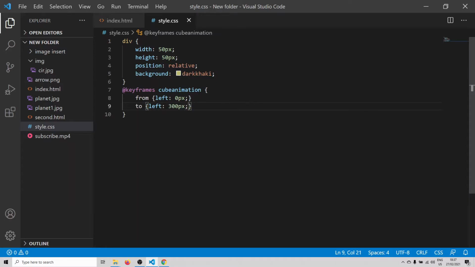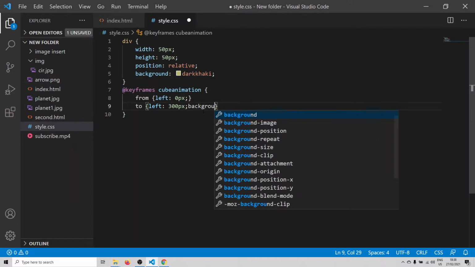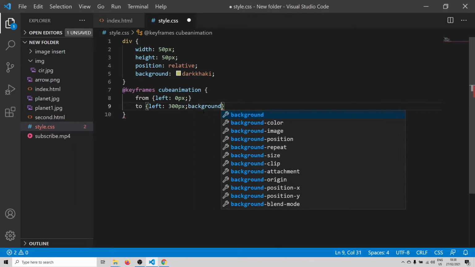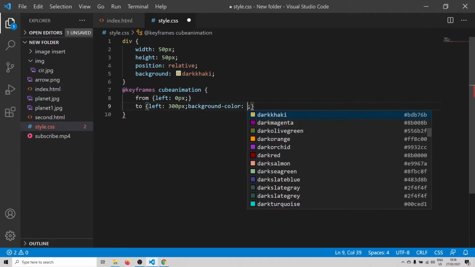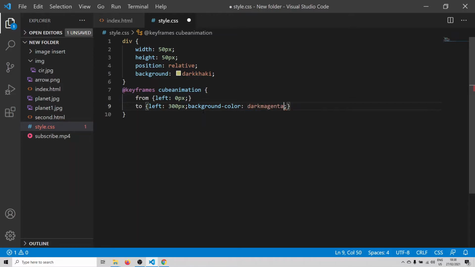And here I will write a background color. This is important because if you want your cube to start with, for example, the color black and finish with the color red at the endpoint too, you define your color. And again, background color, we use dark magenta. Okay, let's just save it.